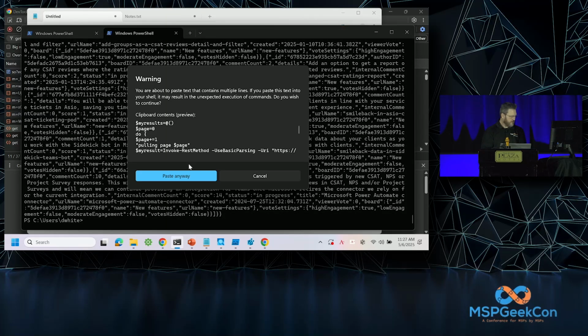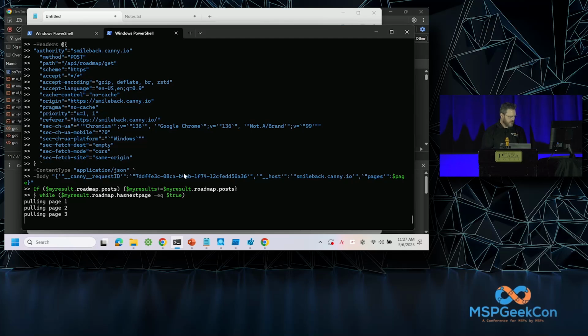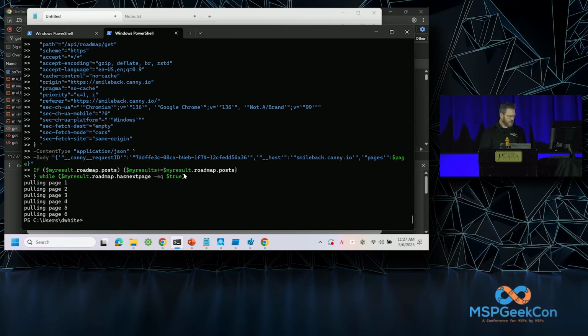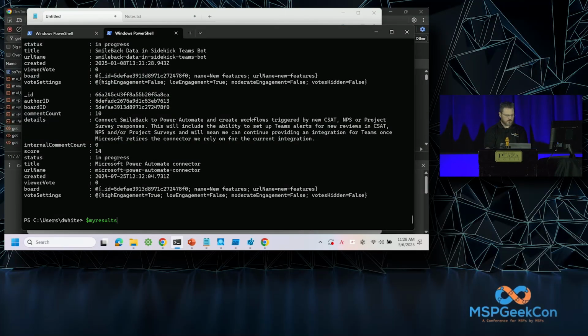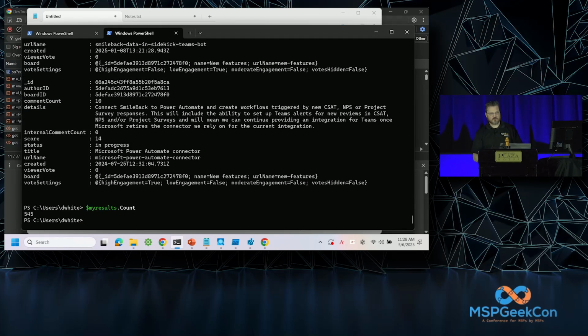And my results. There's all the items from their roadmap. 545 records. So they don't have an export. There's no publicly available way for me to just get that list.